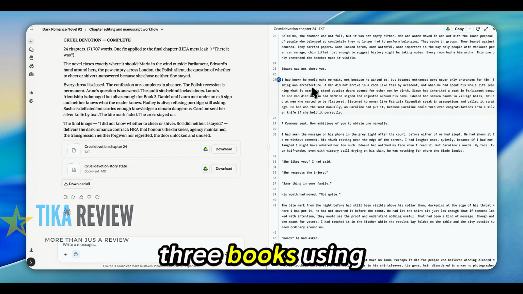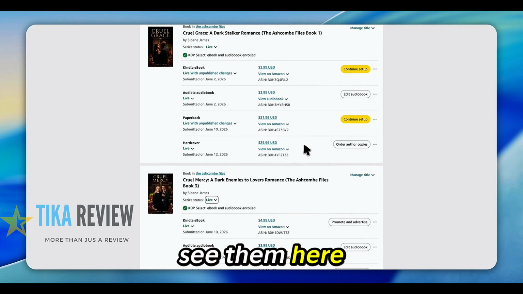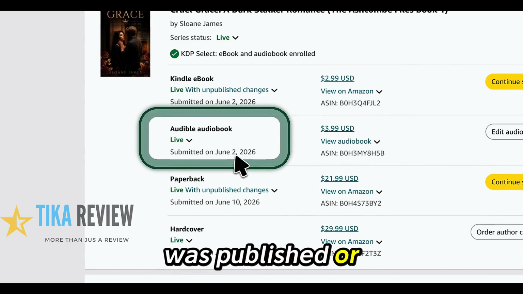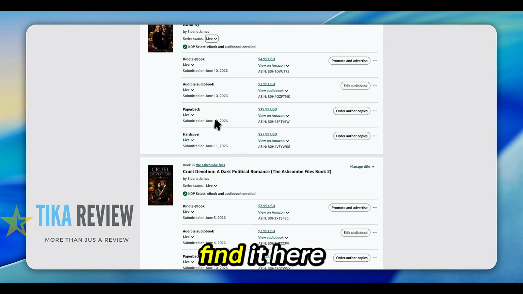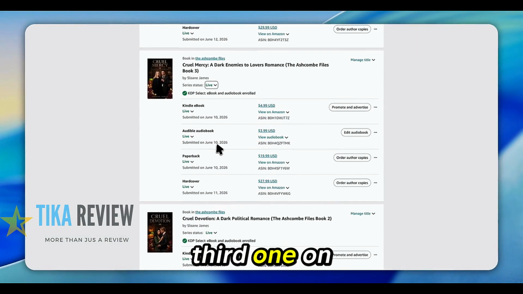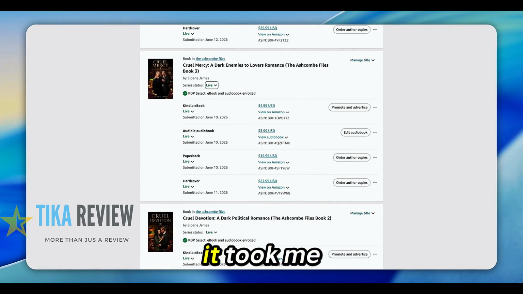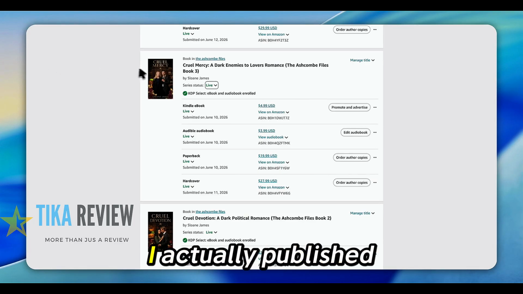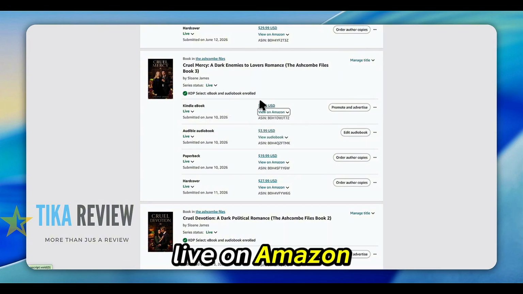So I wrote these 3 books using this, and they're now live inside my KDP account, and you can see them here. You can see the first book was published or submitted on the 2nd of June. And I believe if we find it here, it is the second book published on the 3rd of June, and then the third one on the 10th of June. Now, it didn't take me 10 days to write these. It took me 2 days plus an 8-day break before I actually published book number 3. And they're now live on Amazon. They're making sales every day, and they're getting good reviews.